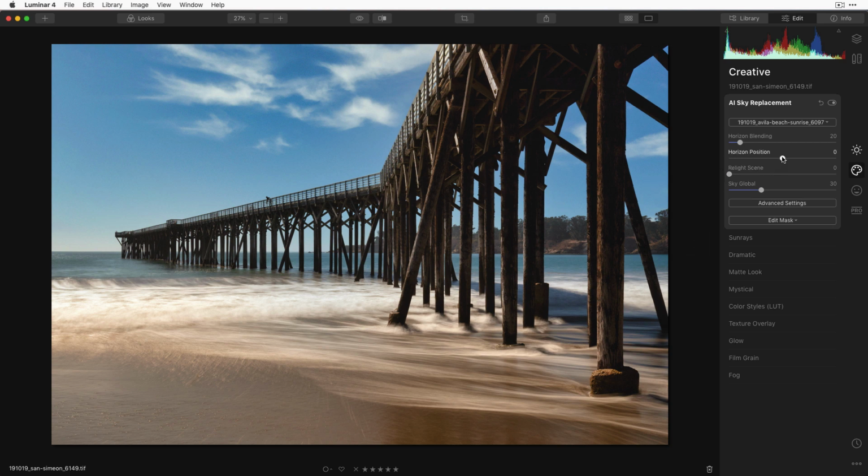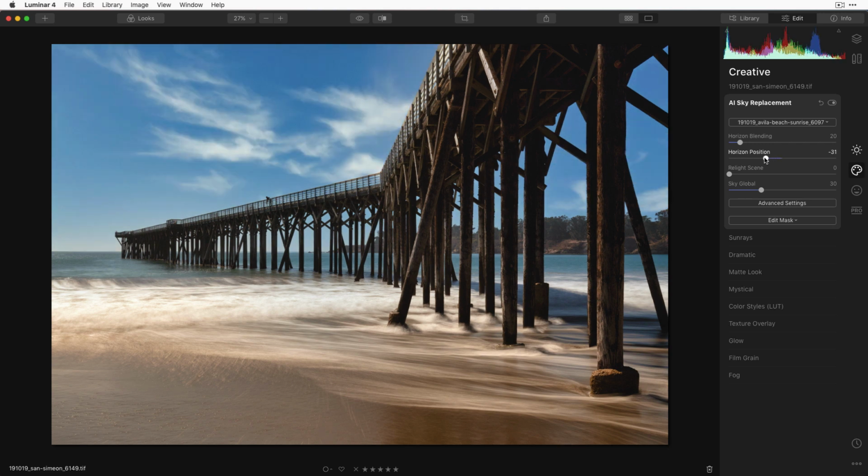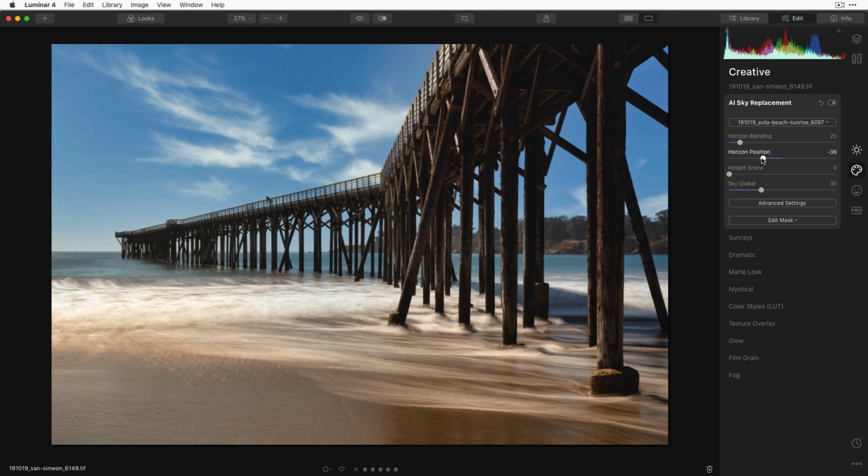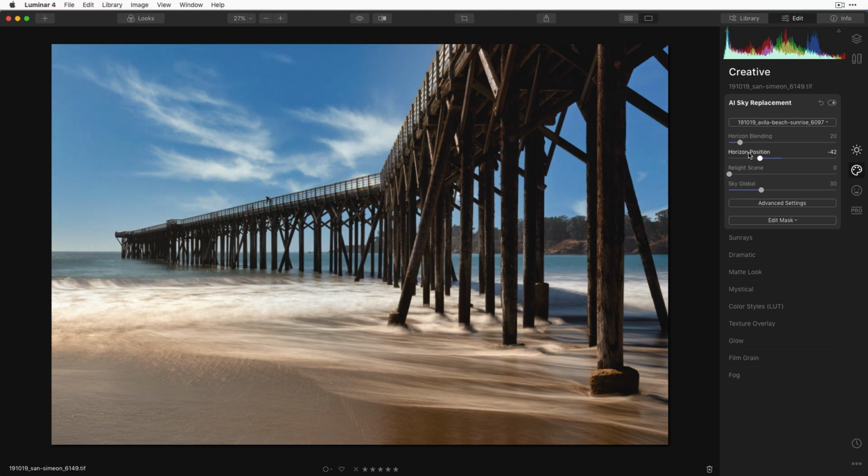The next thing I want to do is move the horizon position. It placed the horizon up a little higher than I'd like, so I'm going to go ahead and bring this down so those clouds are a little bit more prominent. I kind of like how those wisps are going off to the left-hand corner of the image, so I'm going to put those there.